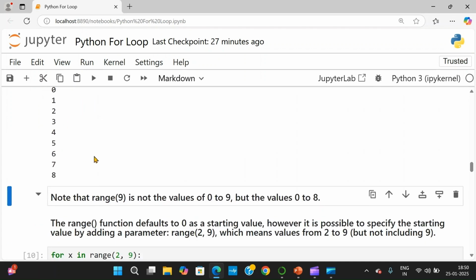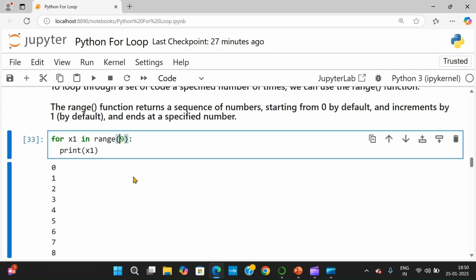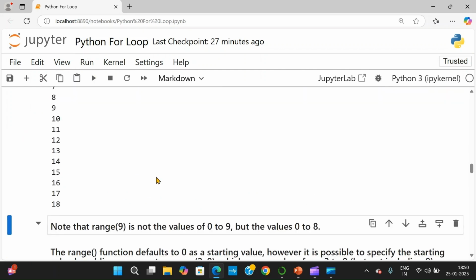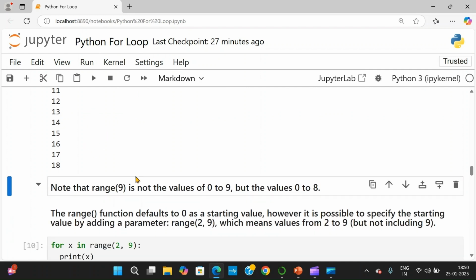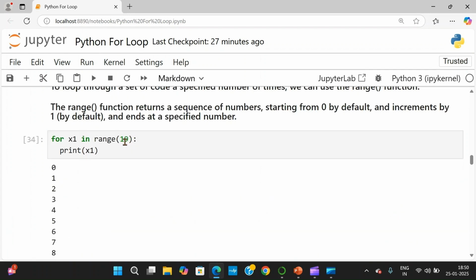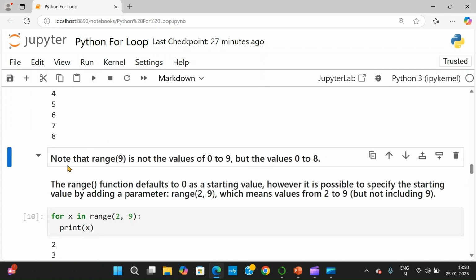You are going to get 8. Suppose I write 19. So my expected outcome is 0 to 18 only. Can you see, 0 to 18 only? The last is not included. As per the previous example, I just make it 9. You can give any range, it's up to you. Note that range of 9 is not the values 0 to 9, but the values 0 to 8 only. Can you see the last one?